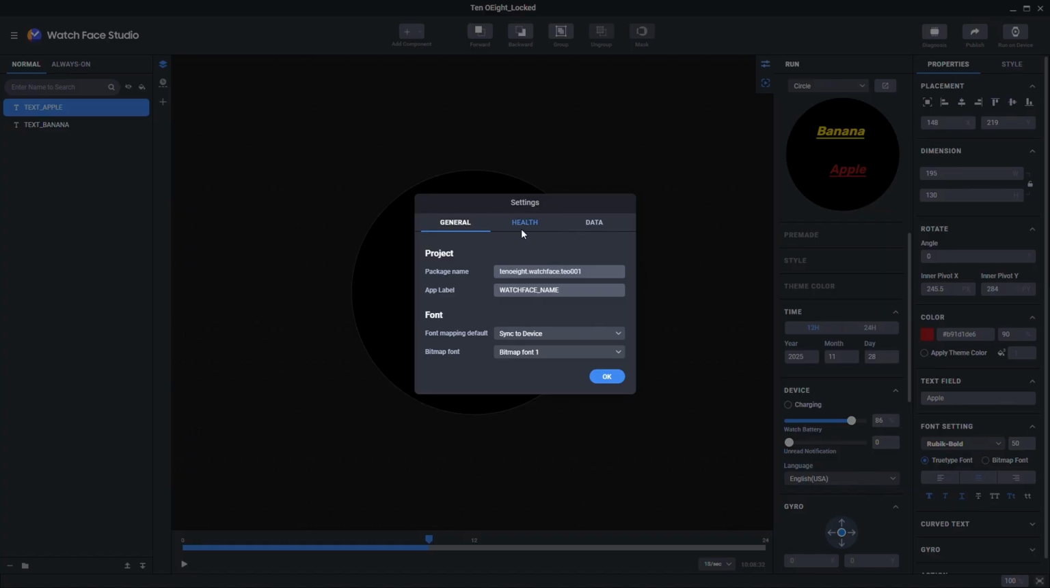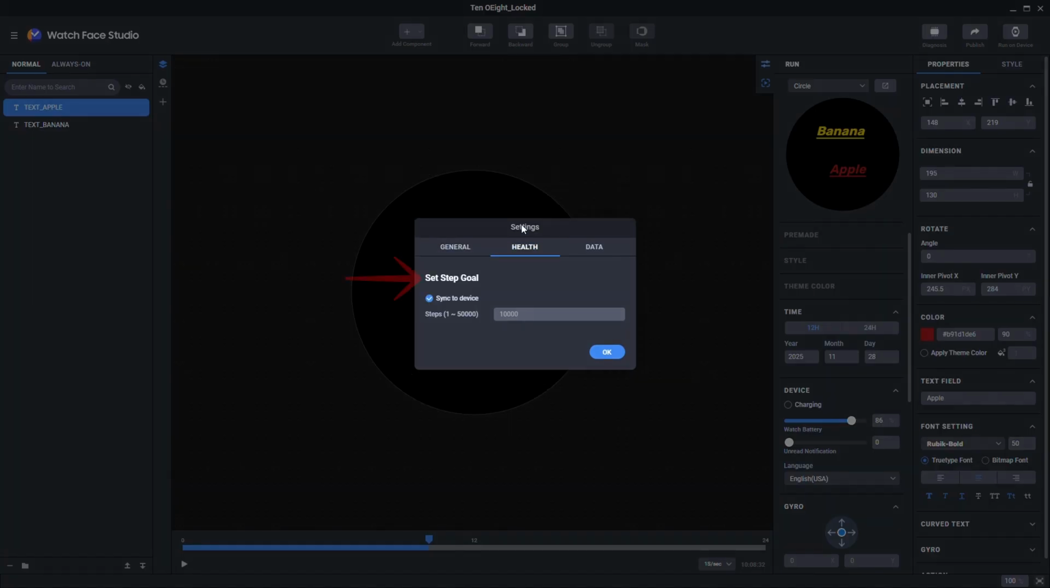The first one is the Health tab. In here you can set the step goal value for your watch face. By default, this setting is set to sync with the value set in the user's watch. In case you wish to use a custom value for this watch face, uncheck this option here, then enter the goal value in this input, like this. Be aware that if you set a custom value, this value will be the one used in the step tags and the reference for the step conditional line progress.